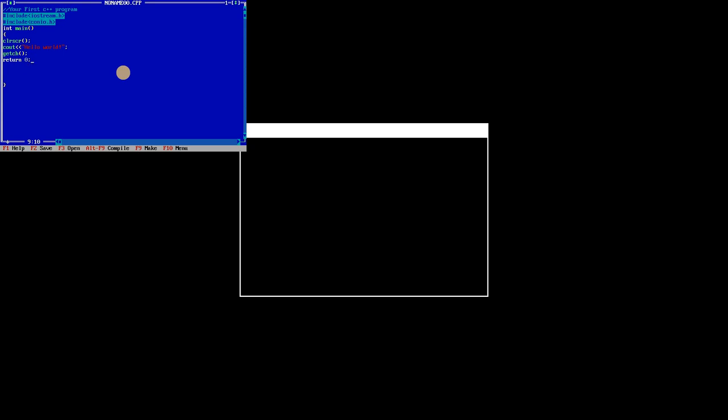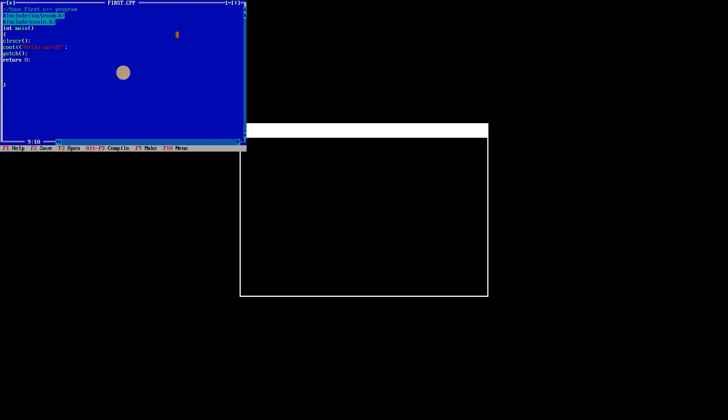First we will see how to save a particular program. The file menu is used for saving the program. In that file menu there is a save option. In that save option there is a default path for storing the file. I will give the name as first dot, and we want to give the extension as C++. Okay, this way the file is saved.